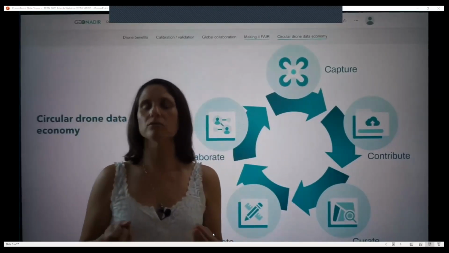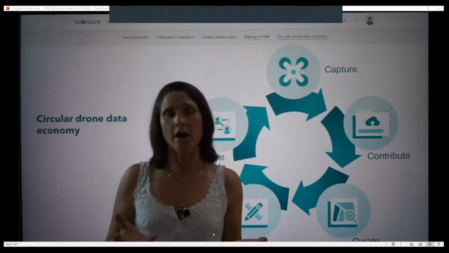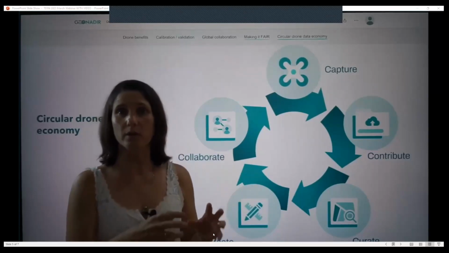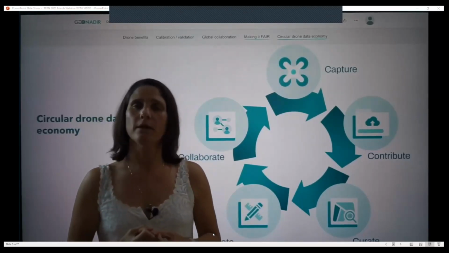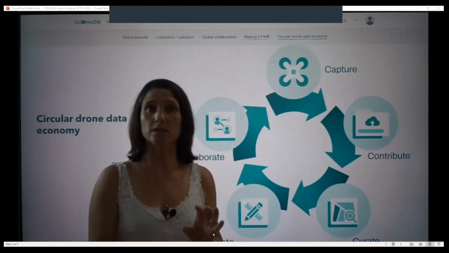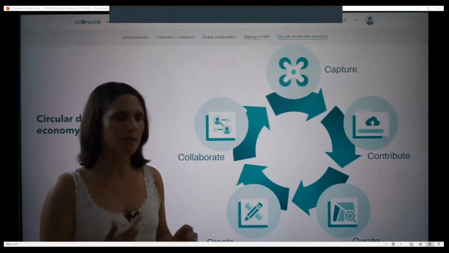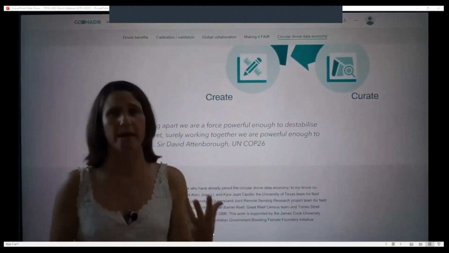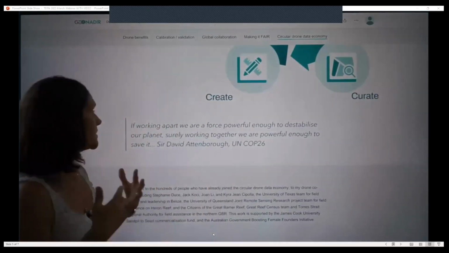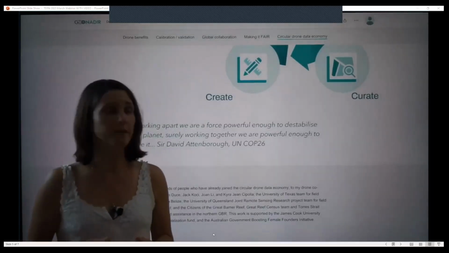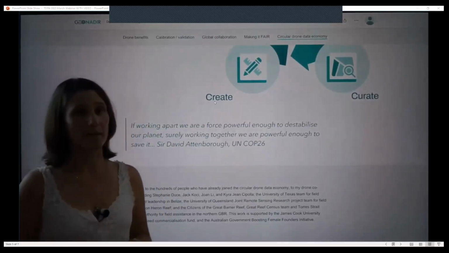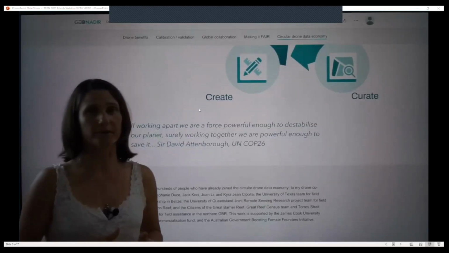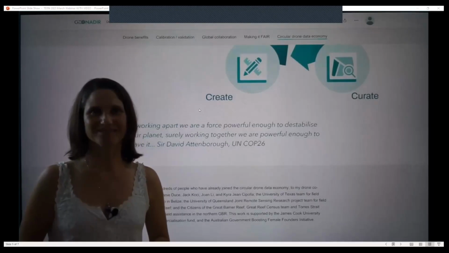So in this way, we're really believing that all data has a life beyond that for which it was initially captured. And if we can all work together, we're really building an awesome system that we can use to continue building insights and making better management decisions in the long run. And I think in the words of Sir David Attenborough, I think he put it perfectly. If working apart, we're a force powerful enough to destabilize our planet, surely working together, we're powerful enough to save it. Thanks so much for listening.